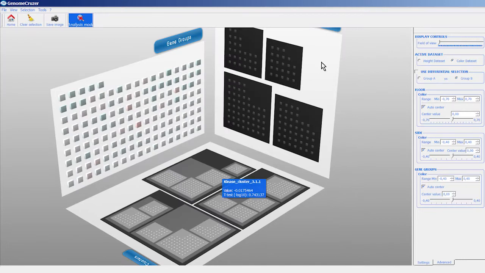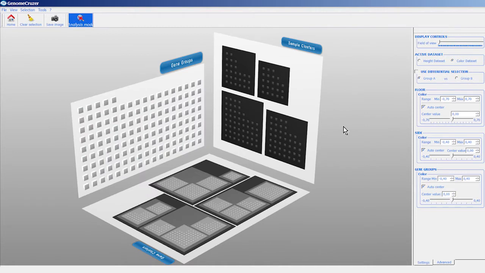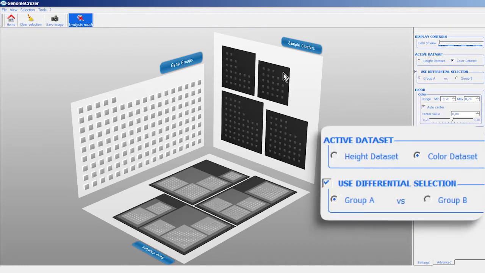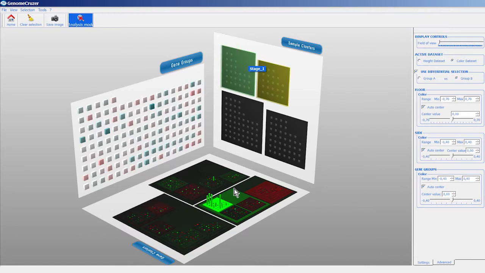And on the side wall, we have groups of samples. That means groups of patients. Here we can see the stage 1 patients, stage 2 patients, stage 3 patients, and stage 4. In the analysis mode, we can carry out differential expression analysis. Suppose we want to see what genes are differentially expressed between stage 4 and stage 1. We use the differential selection feature and select group A as stage 4 and group B as stage 1.